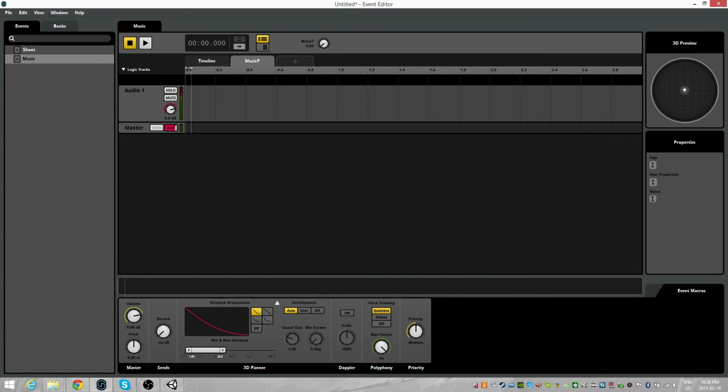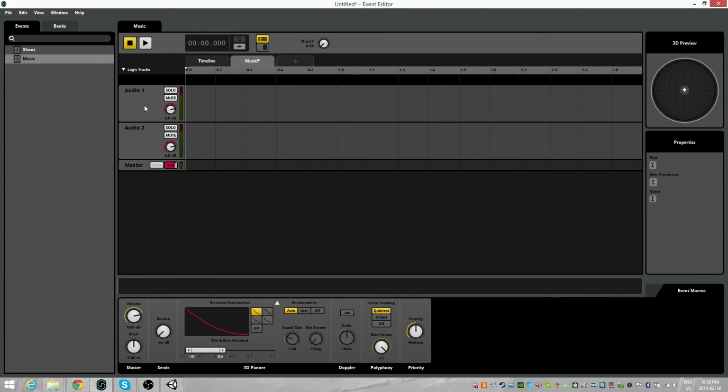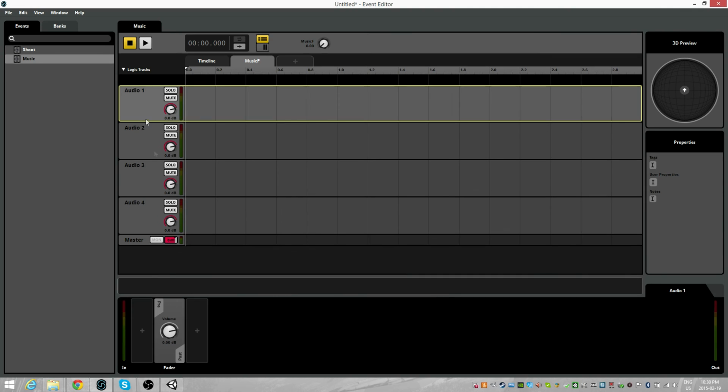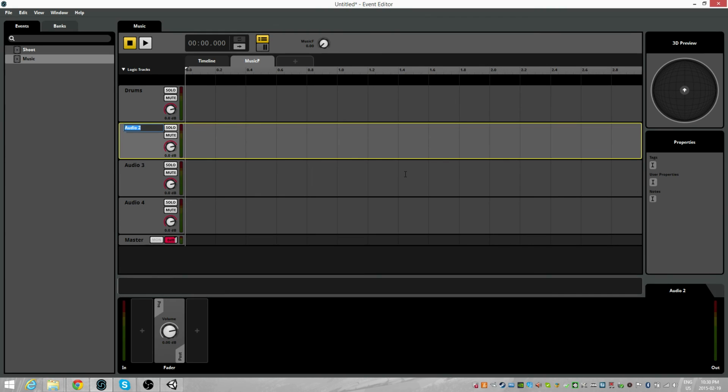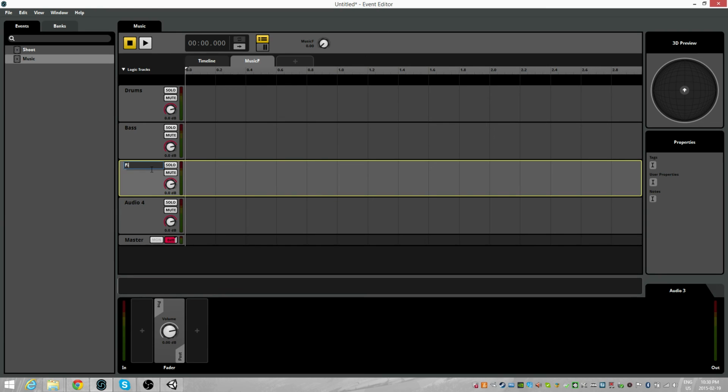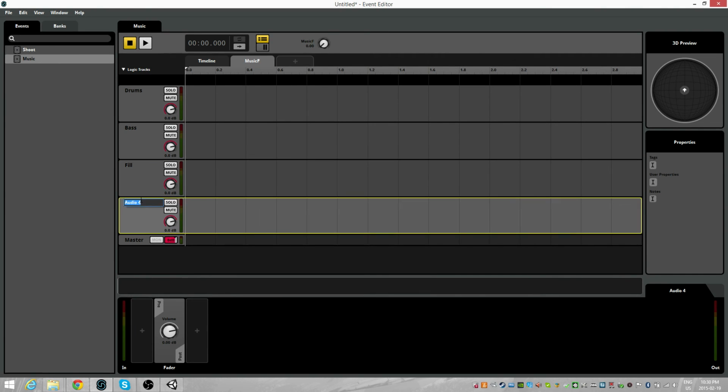So this parameter is actually gonna get input from the game and change according to input from Unity. We're gonna use this parameter to fade in and fade out different layers of the music. So we're gonna create some more audio tracks, and this track will be drums. This track will be bass. This track will be fill, and this track will be lead.